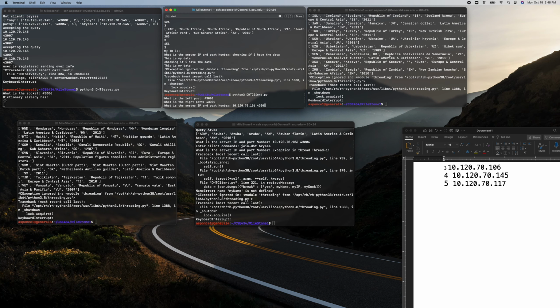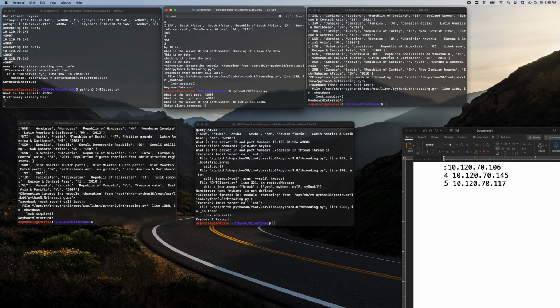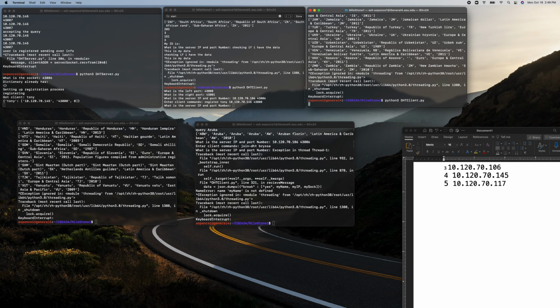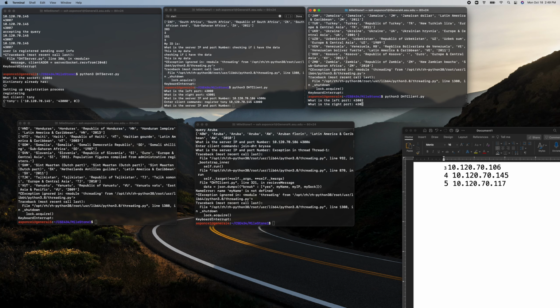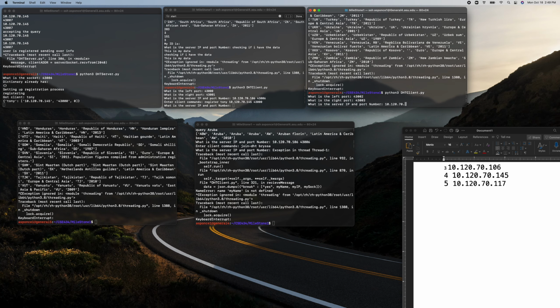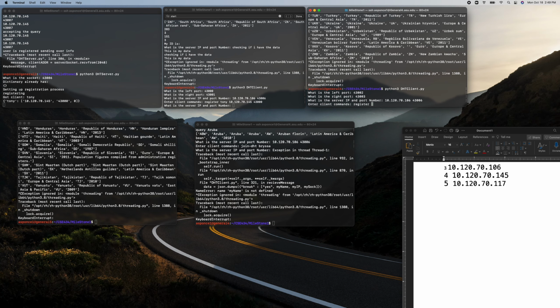106, 4306, register Tony, and then general 4 again, so it's 145, and then client, so there's left port 4302, 4303, server info is 106, 4306. Register this one again, and do Johnny, and then 106, 4302.